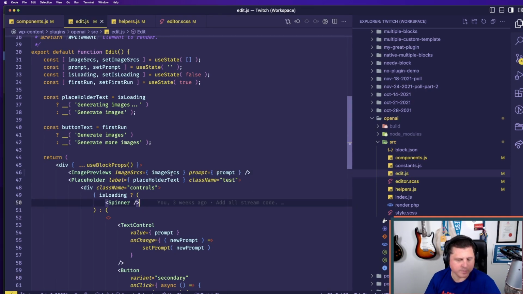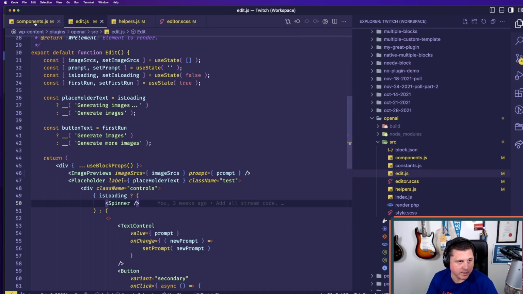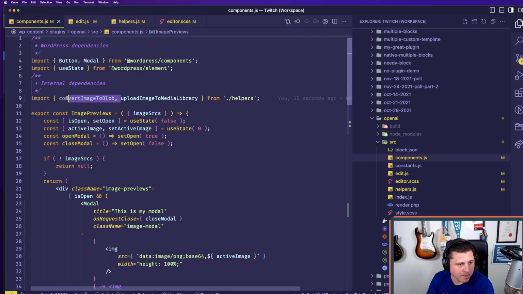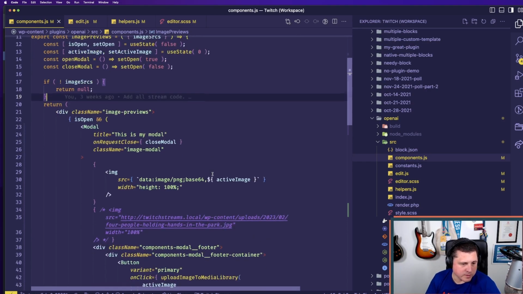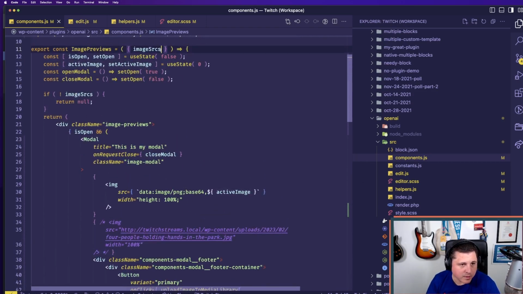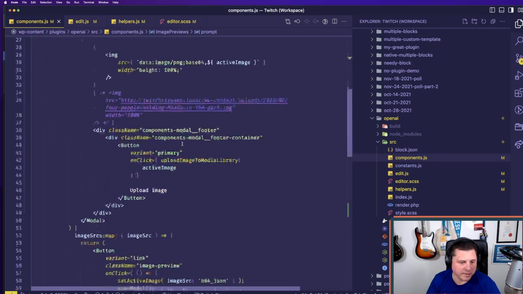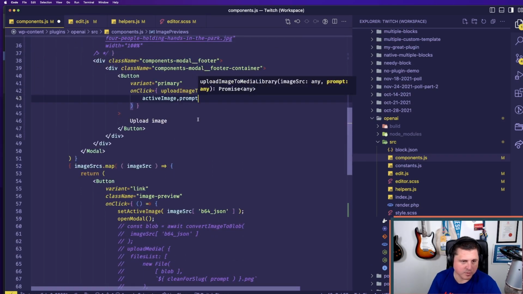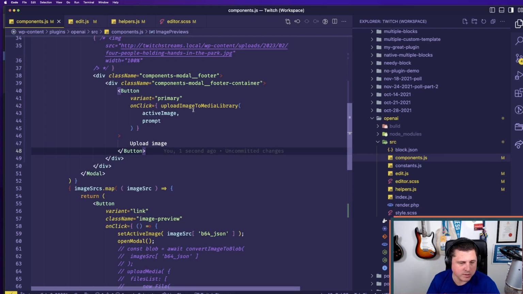Okay, so this is a lot going on. My component handles the image previews. It's going to get all the image sources that have been retrieved, and it's going to pass the prompt in there, because in my component I am going to be uploading the image. I need to get prompt out of here because it's being passed as just a standard component. I need to pass prompt in here, and so this should hopefully just work.